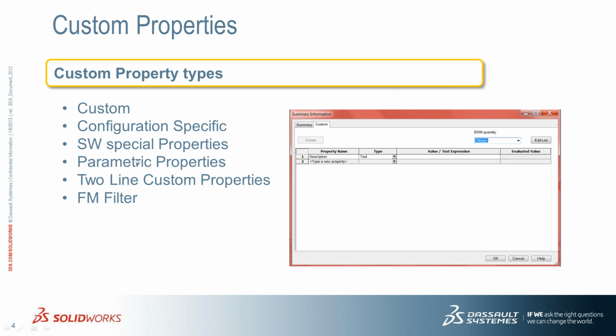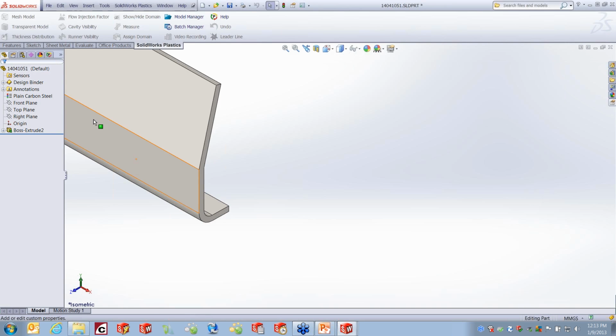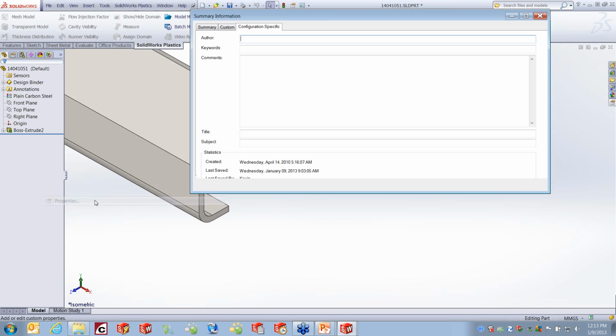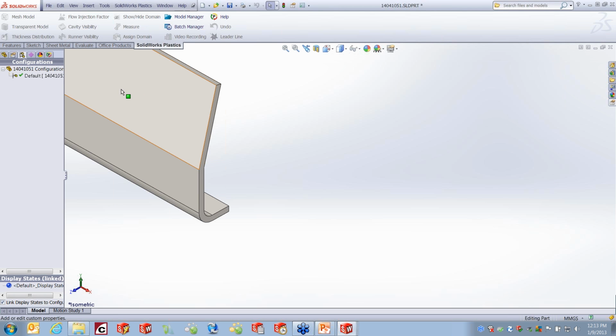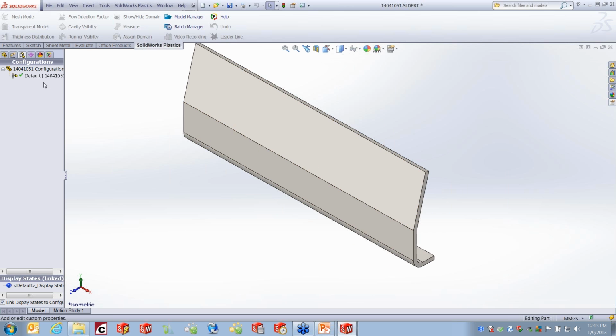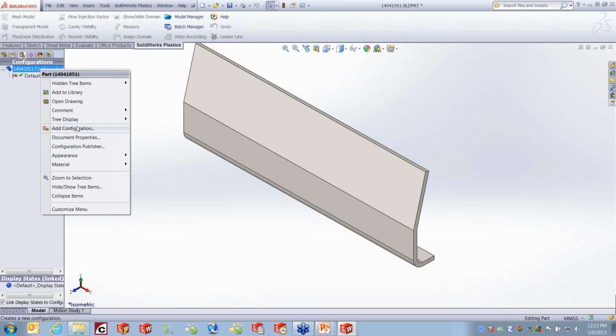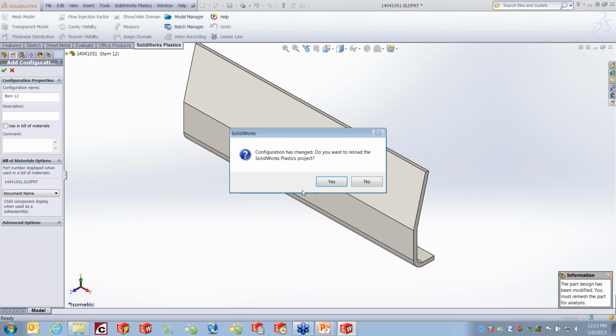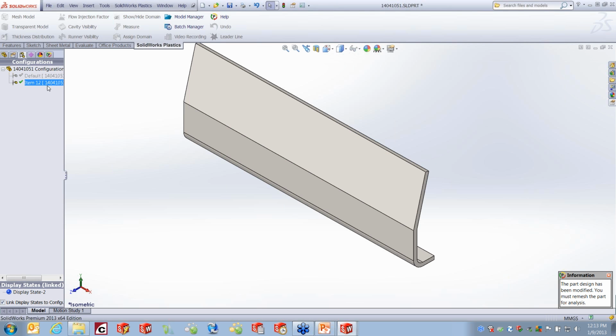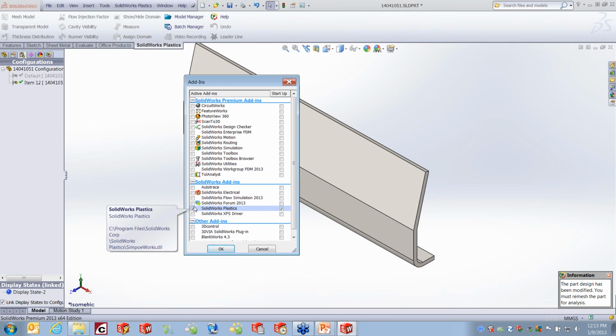So let's start out with that discussion between the custom and configuration specific. Everybody understands that SolidWorks can have configurations, correct? If we take a part, by default, it has a single configuration. We can add a second configuration. We'll call this item 12. And now I have 2 separate items in here. I'm just going to turn off my add-in here, just so that doesn't annoy us.